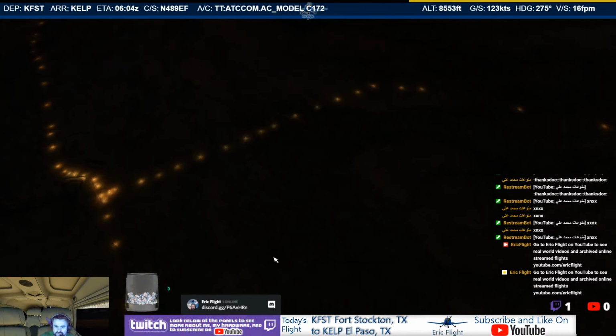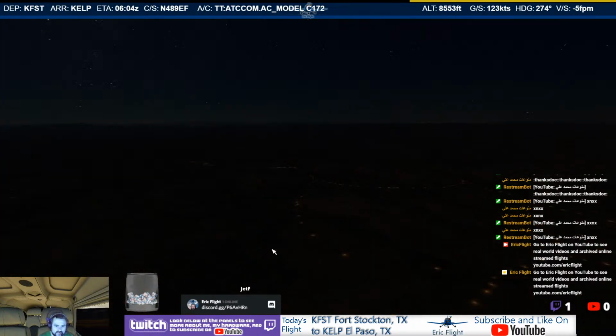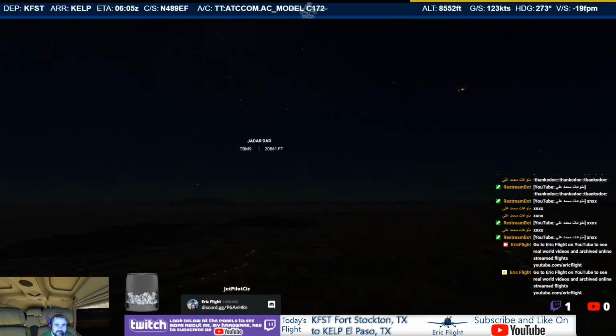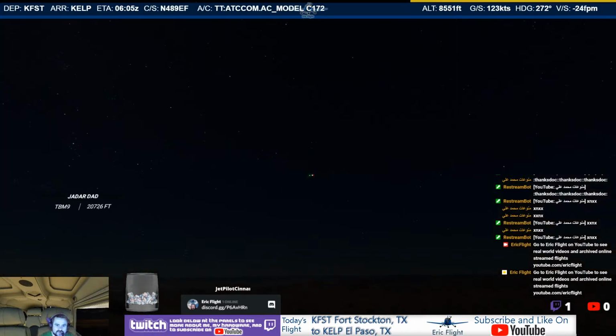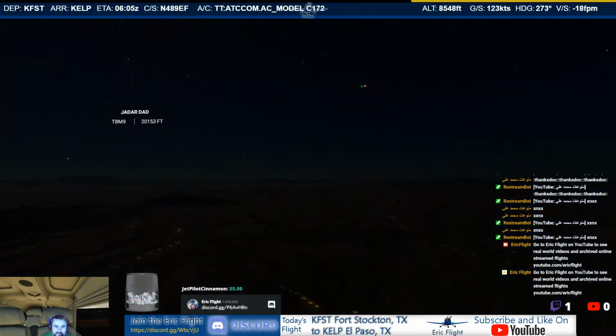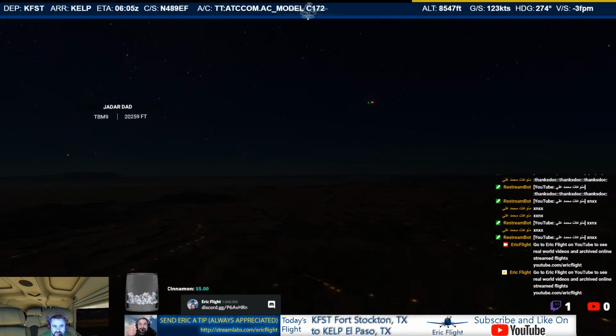Let's check out the drone cam and have that point up. Maybe we see it, maybe we don't. Where's the plane? It's up there, actually. That's where we are. And Jadar Dad's still up there. Alright. Is that the little dipper back out there? I don't know.